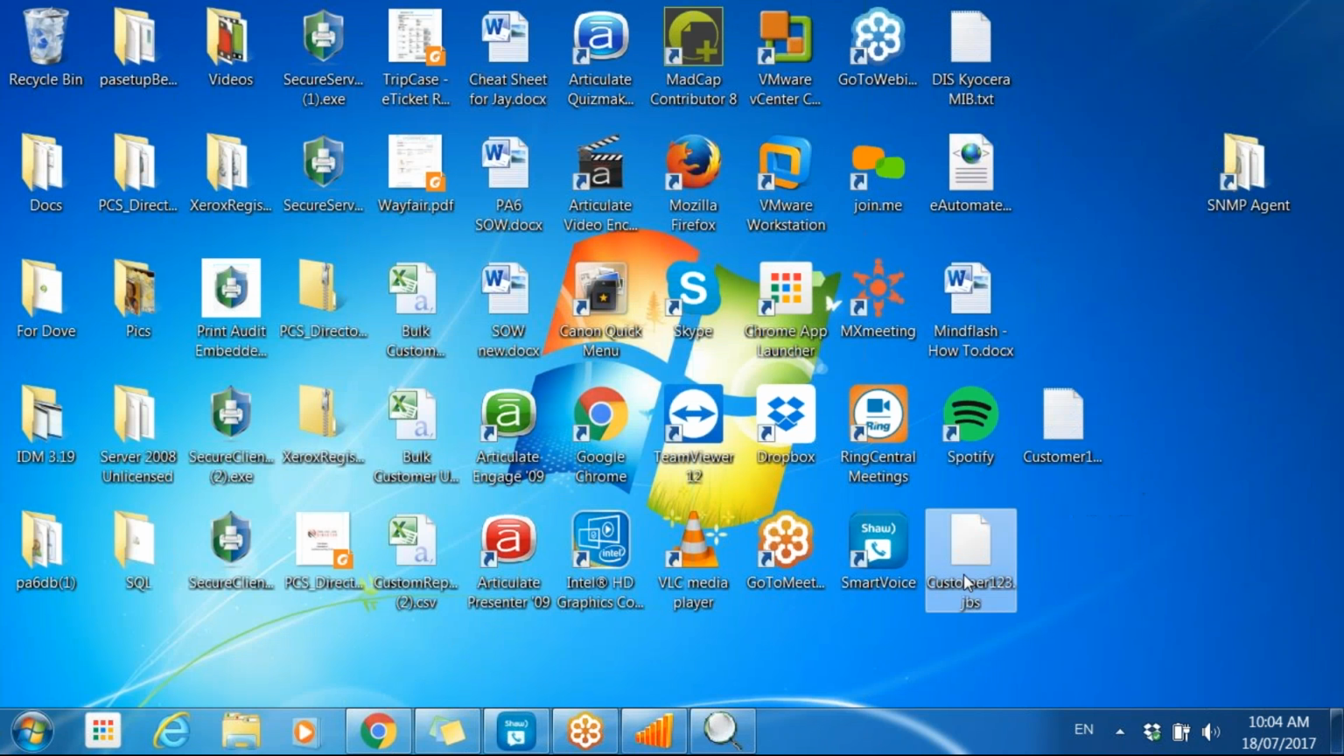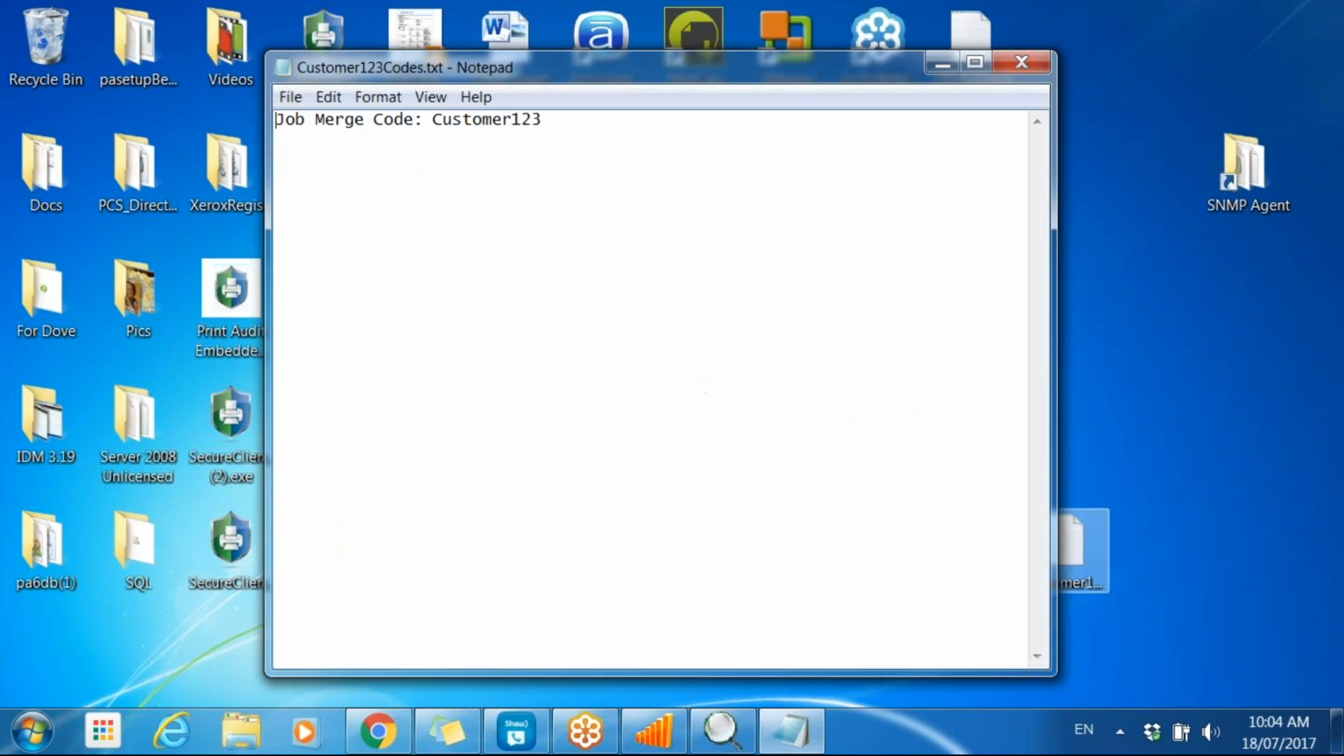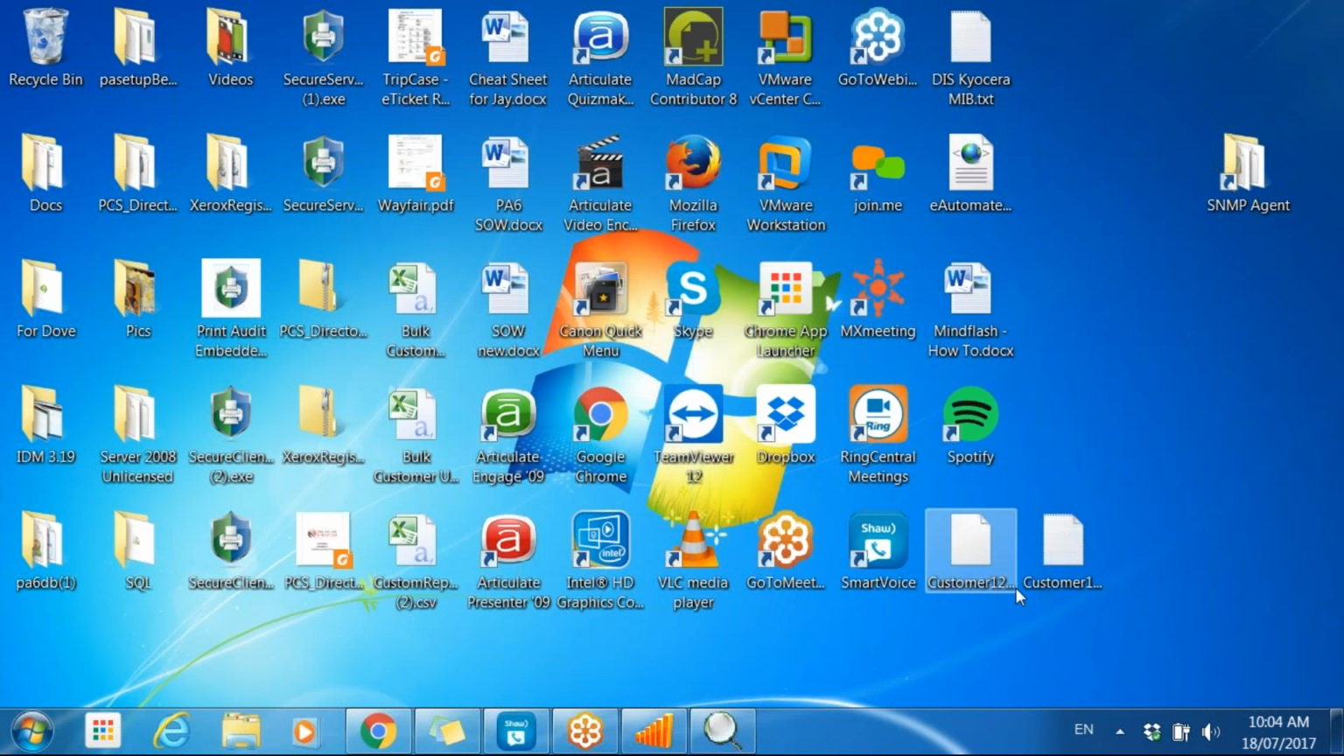So what I have on my desktop is I have my JBS file and I have my codes file. So we need this code file in order to upload the data into our Insight tool. Okay, so if you're sending the data to Paul Georgie, just make sure you're sending him both of these files.